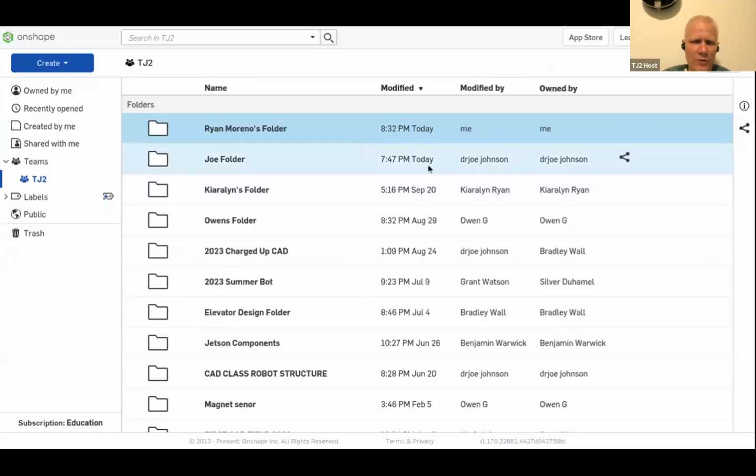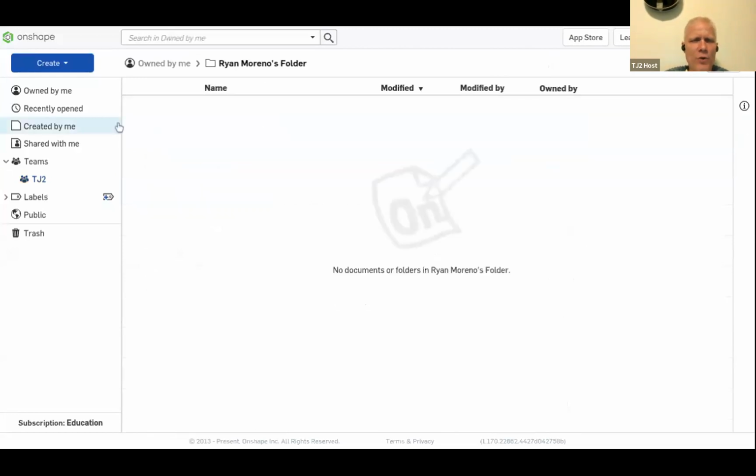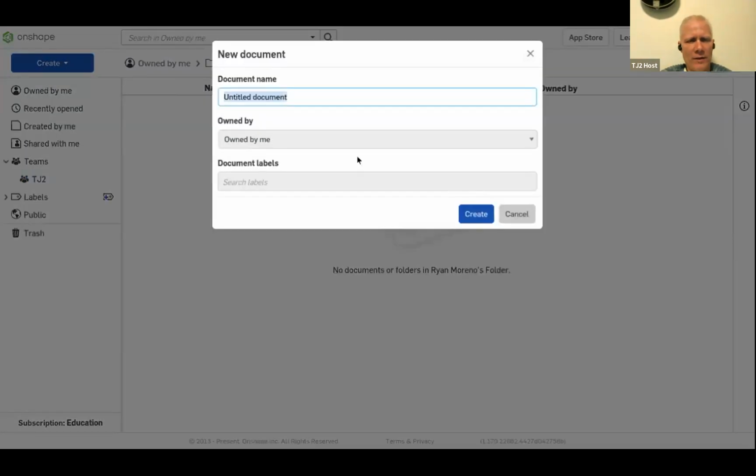All right, so go into your folder and create a new file. And now anything you create in this file will be shared with everybody. So now create a document. Sorry, not a file. Create a new document. Ryan's first CAD.